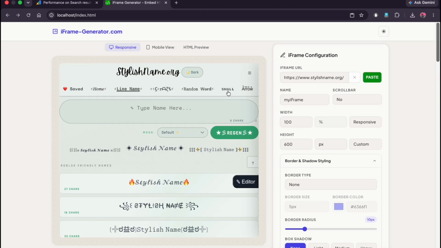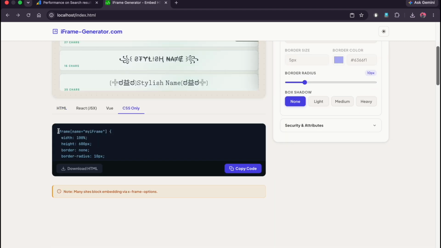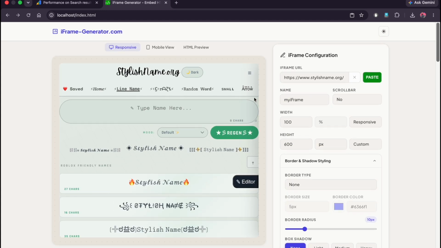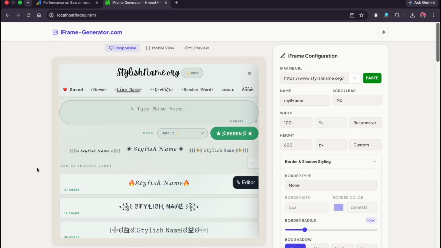So you have to make sure to remember the name of your iframe. Suppose you already have some iframes in your website, then you must rename that iframe. Then only you could use that CSS, because here you could see the name is part of that CSS, so the name must match. Okay, so in my case I'm going to just use the iframe HTML code.